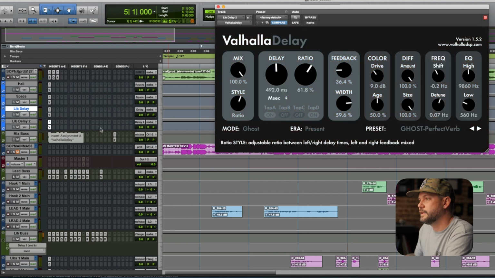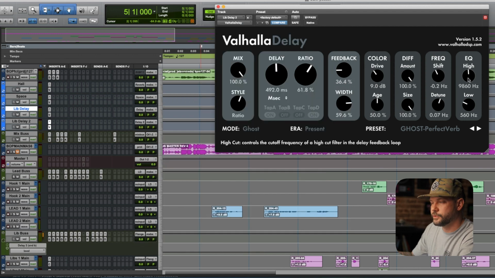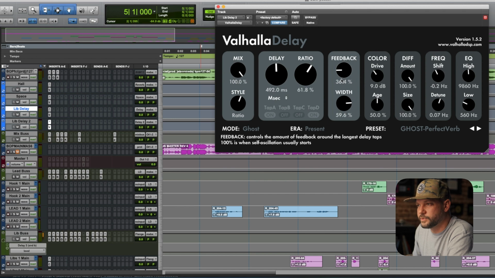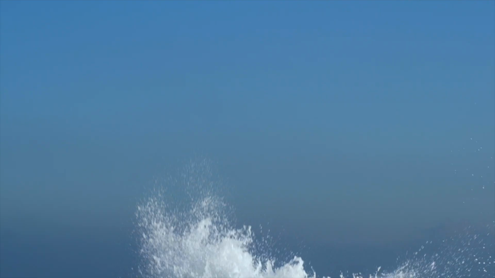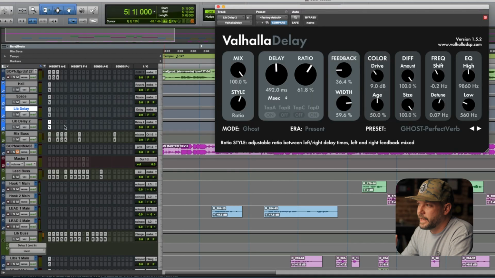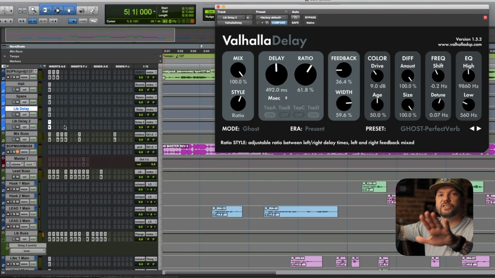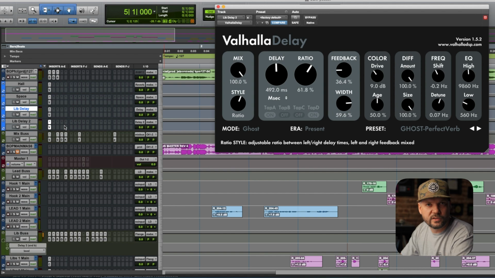And then lastly, I used the Valhalla delay, but I used it in ghost mode. The EQ's a little bit higher on it, so the filter's a little higher. Feedback at 36%. And that's just to kind of give a little bit more splashiness to the actual ad-lib. So when he hits the ad-libs, it just creates a little bit more space, a little bit more effect.